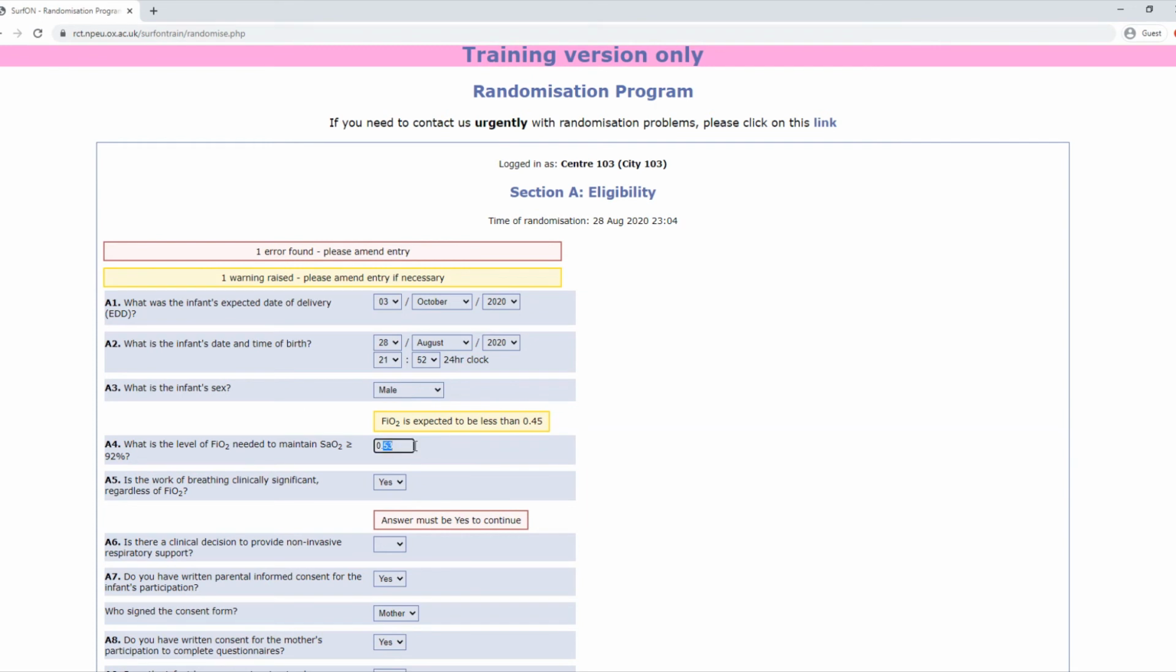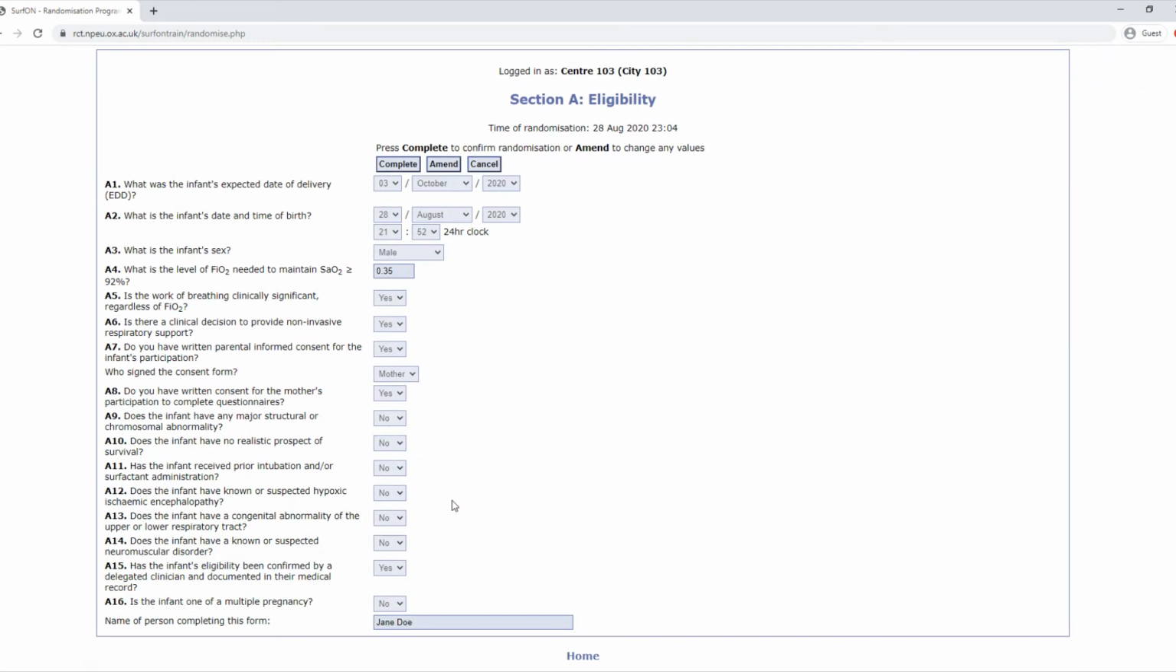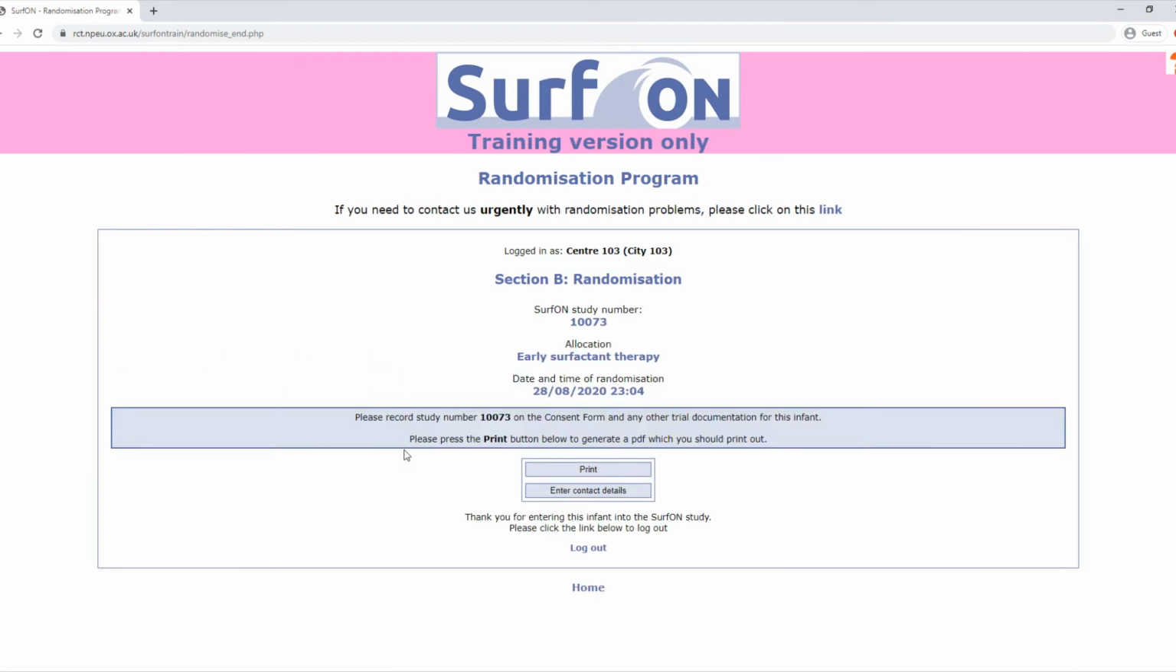So I'm just going to go through and edit these as I've mistyped and forgotten to enter one of the questions. However, if the infant didn't meet the eligibility criteria, I should click Cancel to close the form. That concludes the demonstration of how to randomise infants. There are now 2 more pages to demonstrate.